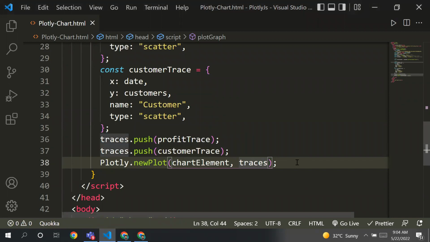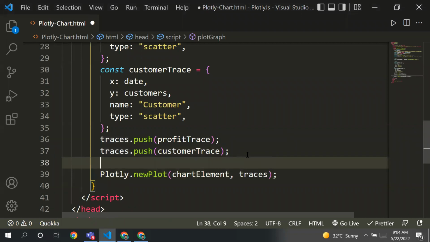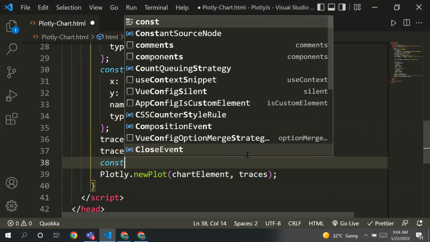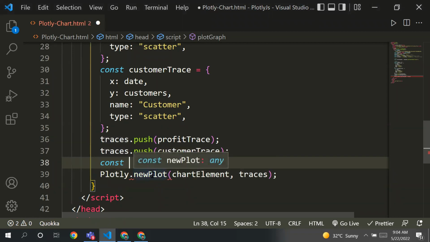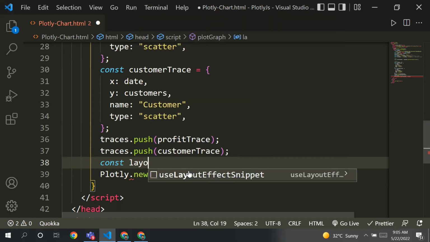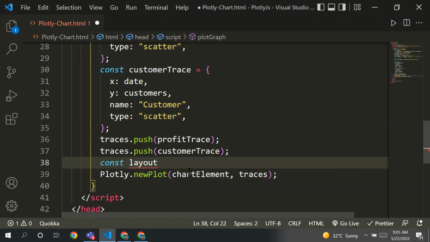For that we are going to create one more object, called layout, as a const. I told you this new plot method will accept 4 arguments. The first is your div element ID, the second is data, the third is layout, and the fourth is the overall configuration. Not only layout, but the entire Plotly configuration. Okay, I will tell you.